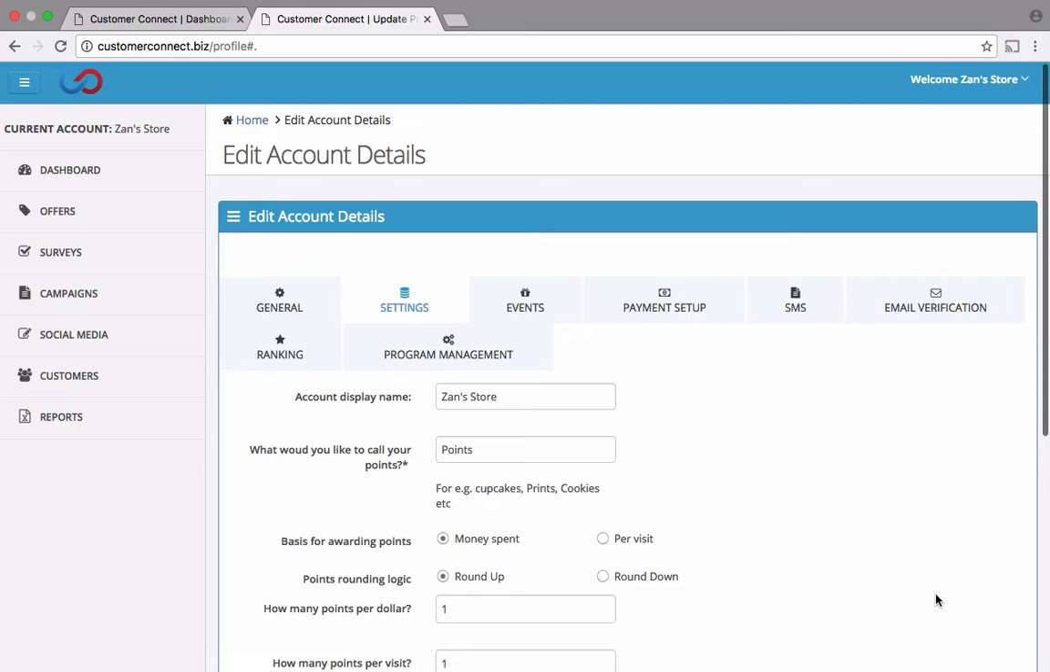Next, we can choose a basis for awarding points. They can either be awarded based on the money spent in the store or per visit. So for example, if we wanted to, we can change from either spending $50 and getting 50 points or coming into the store once and getting 50 points.